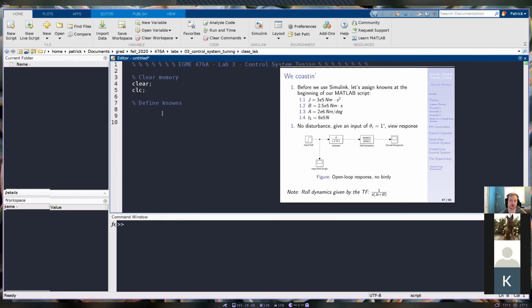Okay, so let's define them. The first thing we have is capital J, and that's 3 times 10 to the 5th. And we can put in what our units are. So we have Newton times meter times second squared. Okay, then we have B, which is equal to 2.5 times 10 to the 5th, so 2.5E5. Let's make another comment here, and this will be Newton meters times second.